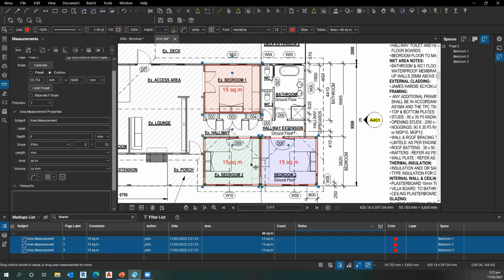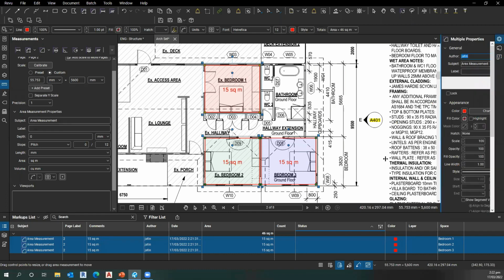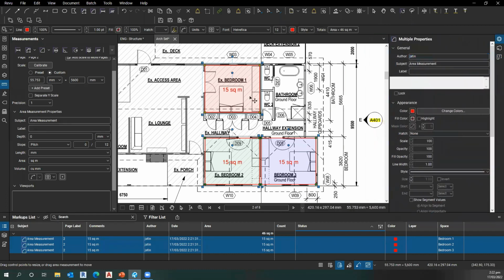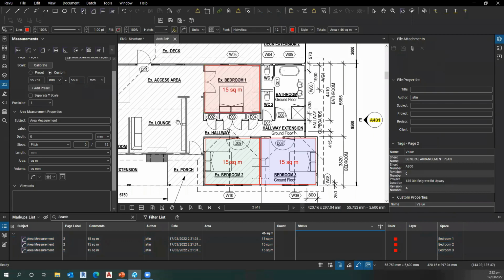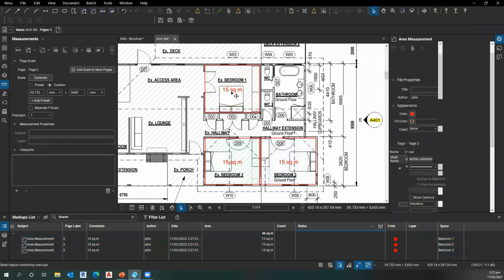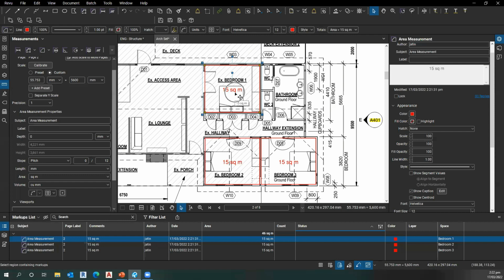We can go further with this. So we can even create volume measurements if we wanted to as well. Okay, so for example, if I go ahead and I click on these particular measurements, okay, let's say we'll go to bedroom 1.